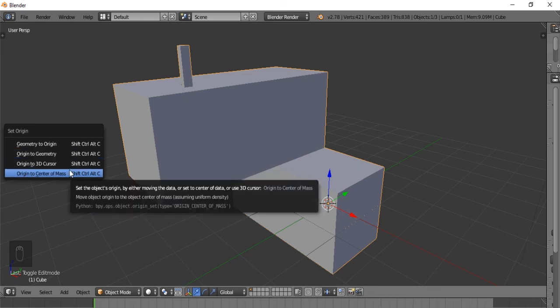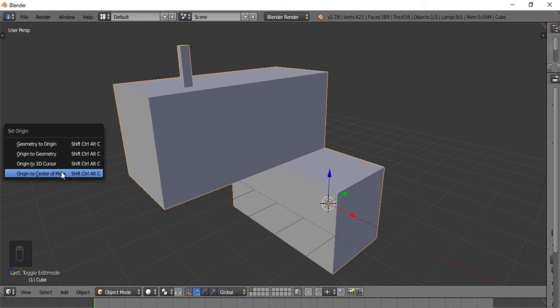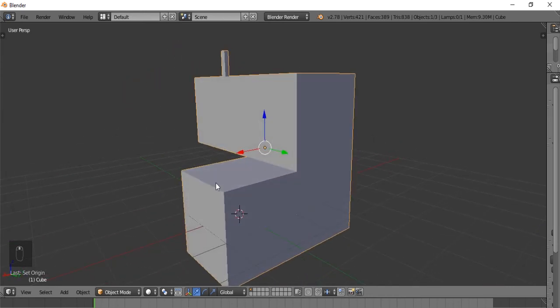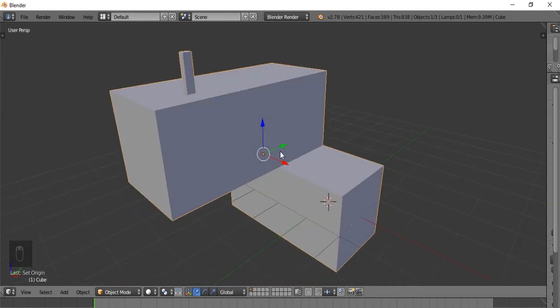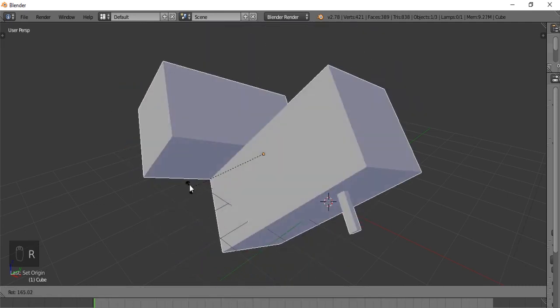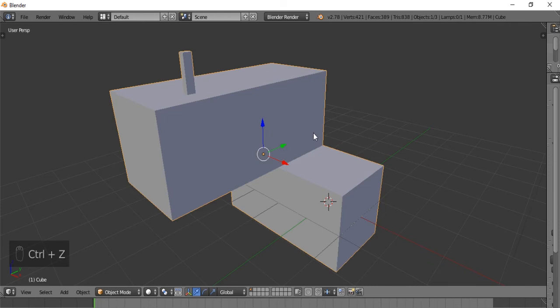For example, let's hit origin to center of mass and see what happens. So basically, nothing happens visually, but if we rotate this object, we will see that the object is rotated at the center of mass. But previously, since we did a bunch of extrusions, that wasn't the case before. So now, the center of rotation is its center of mass.